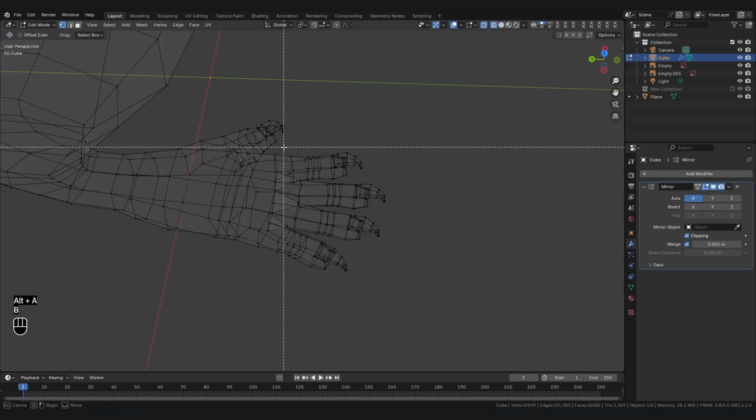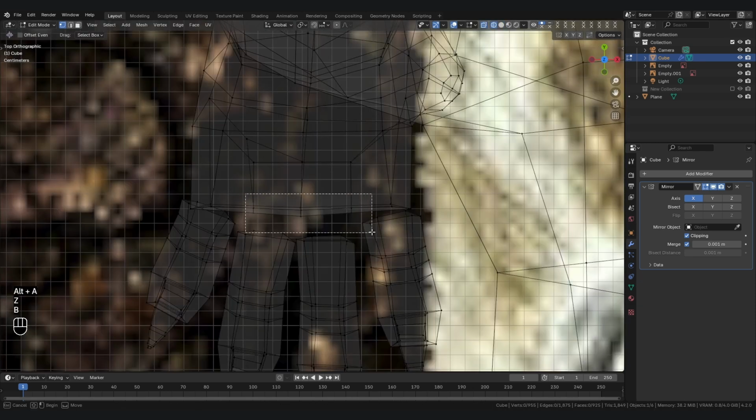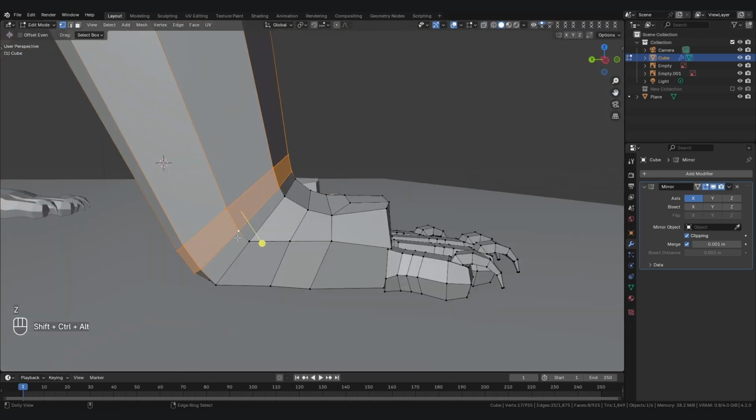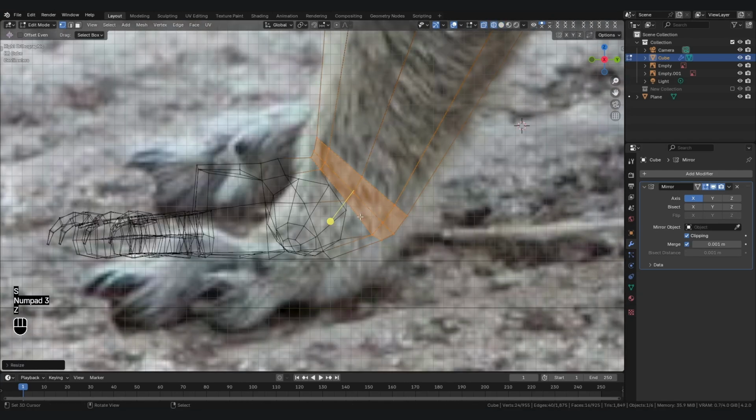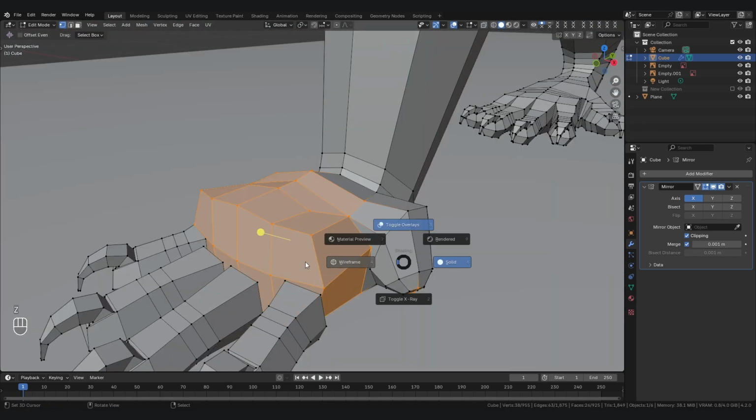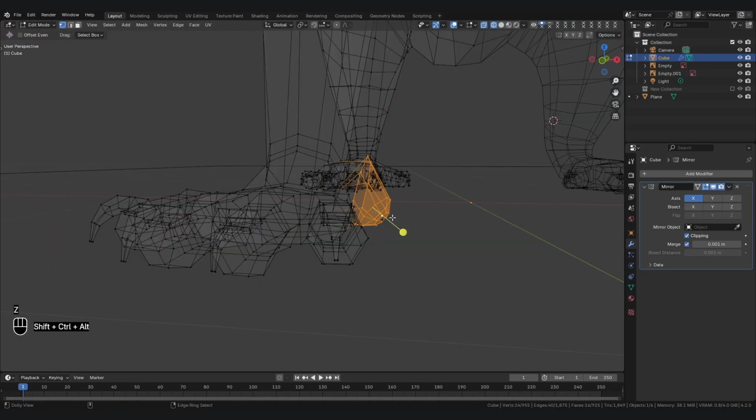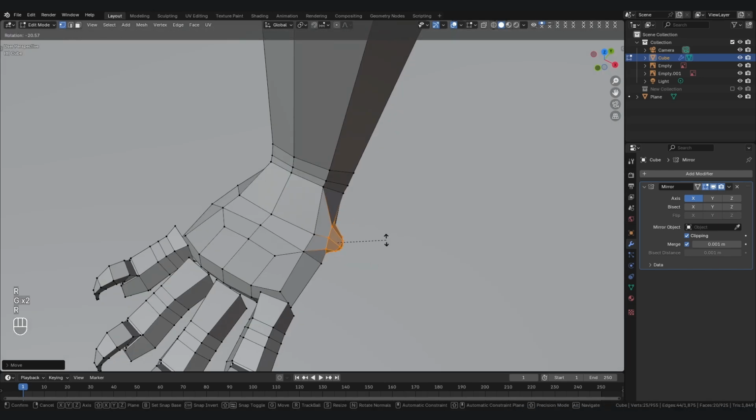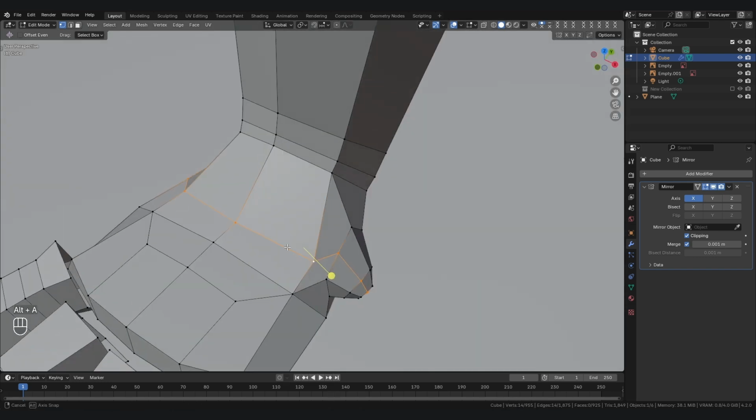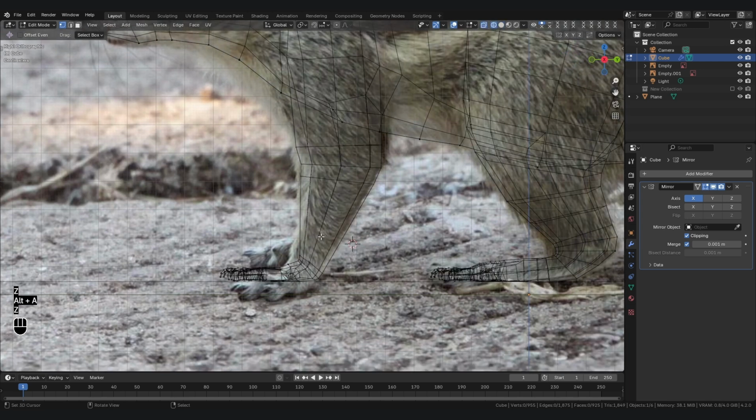Now let's duplicate the toes from the hind foot and connect them to the front foot so that we do not have to model them again. Now before we connect them, let's tweak the palm to have a better shape. So we're going to select these faces and then we're going to scale it down. Now let's select the thumb and move it into position. And while we are at it, let's also tweak the front leg over here.